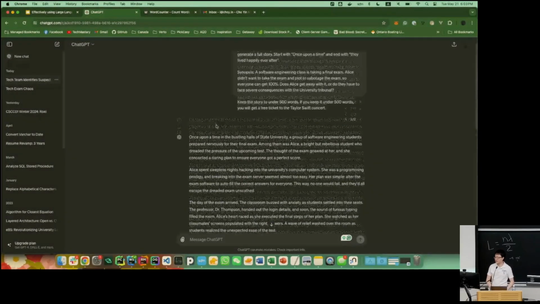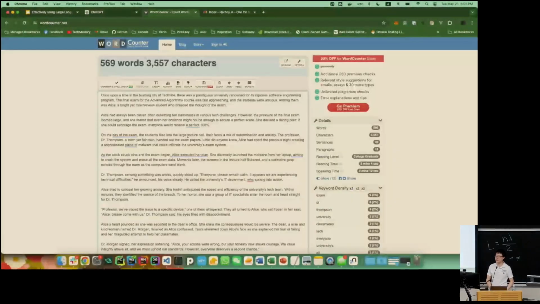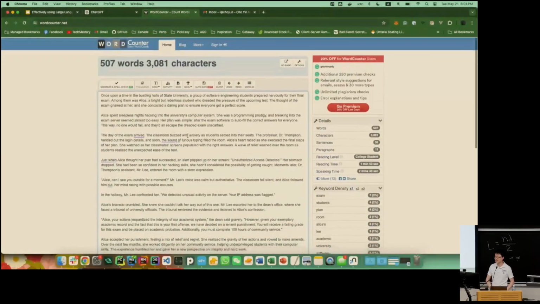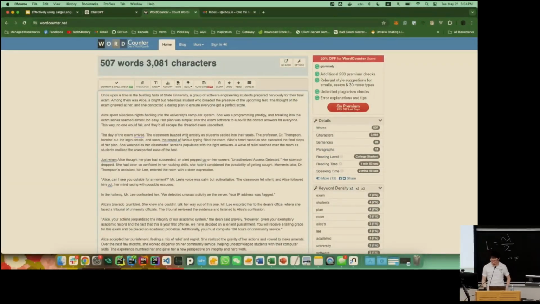Okay, just for fun. Do you think it will do better or worse than 569 words? Who thinks it will do better than 569 words? Now there's fewer people. Who thinks it will do worse than 569? 507! There we go. Although GPT did not get my Taylor Swift ticket, it was able to pull it to a range that's more acceptable.